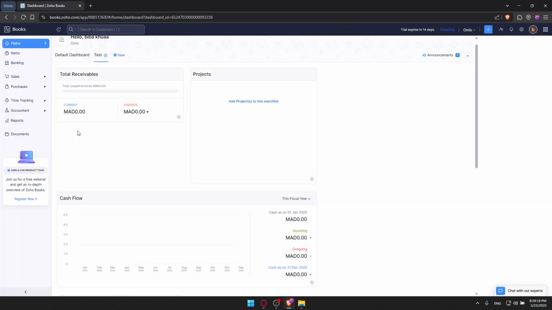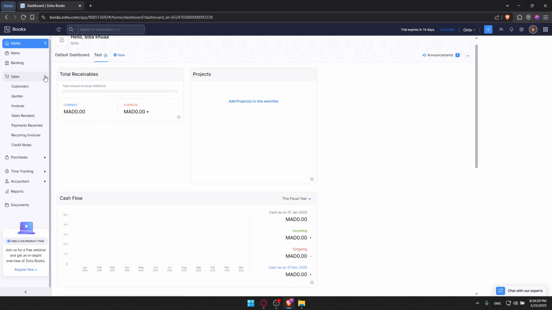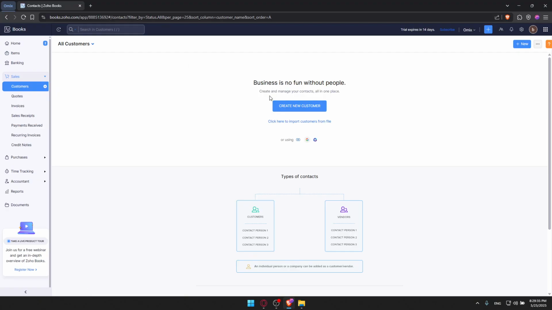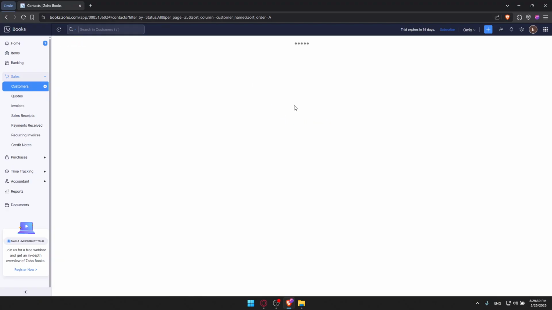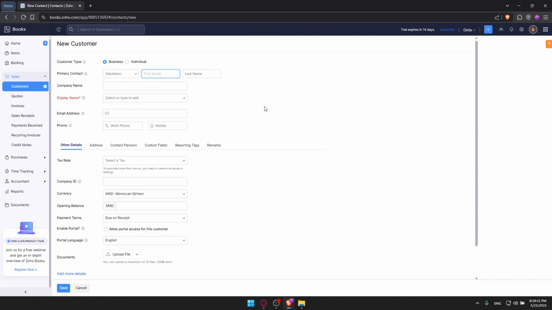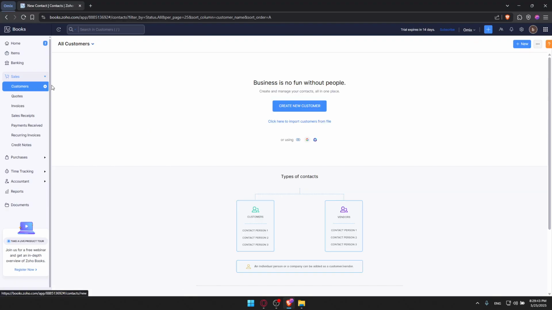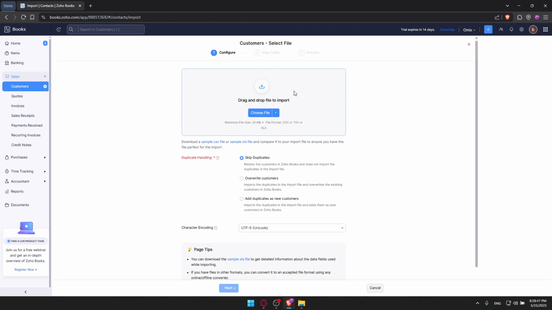Of course, to start using it, you'll first need to start adding some contacts. If you go, as example, to sales here on this left panel, click on this arrow, and this will open this for you. From here, you'll have to click on customers. And basically here, you can start creating your customers. If you click on create a new customer, you'll be able to add it manually. If you want, you can also import them from a CSV file if you have a file.